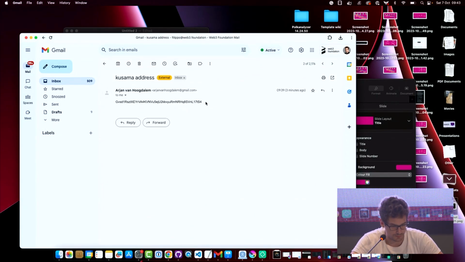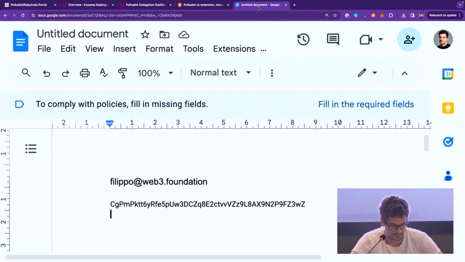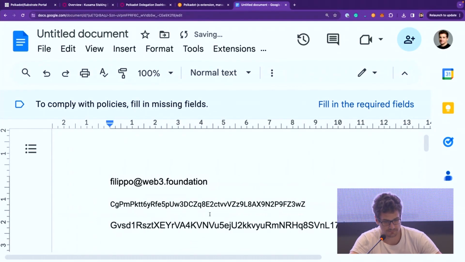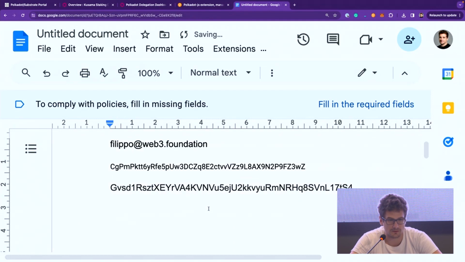So here we have also another address. Let's see, this one here. I have two addresses. Is somebody of you planning to do this and still didn't send email? You guys? Okay.